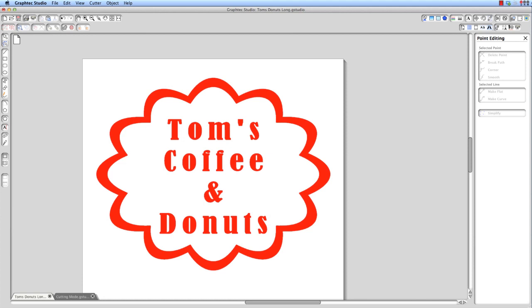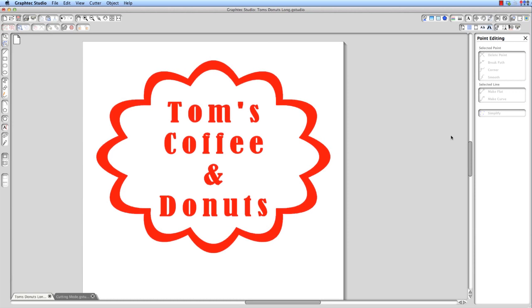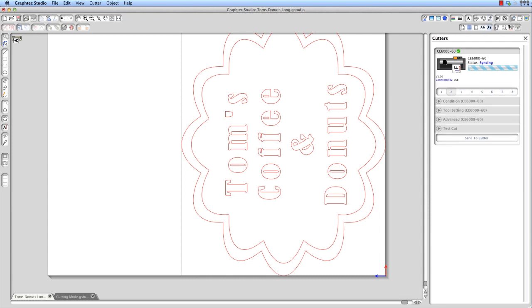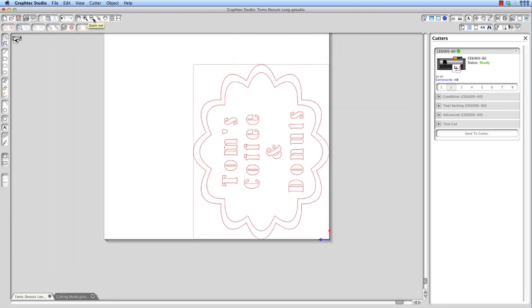Here we have created a very simple design with some text. Currently we are in design mode. We know this because we see the fill of the object. If we click on the Cutter's Window Options button, this will automatically switch the preview area into the cutting mode. When this is done, notice that several things have happened.